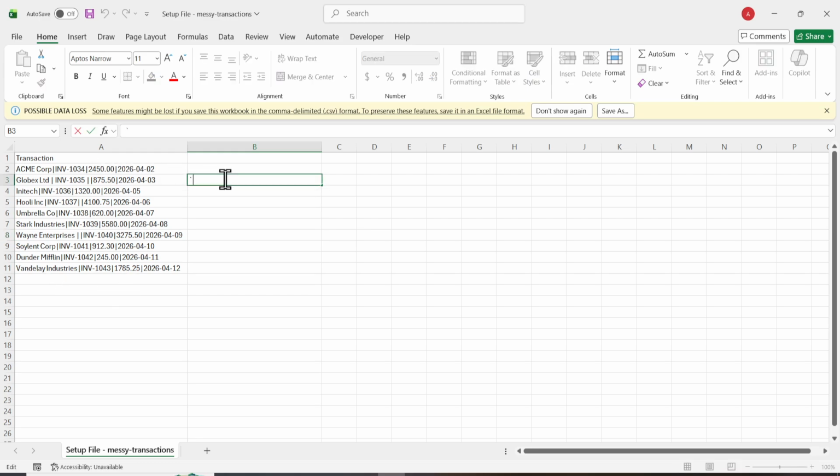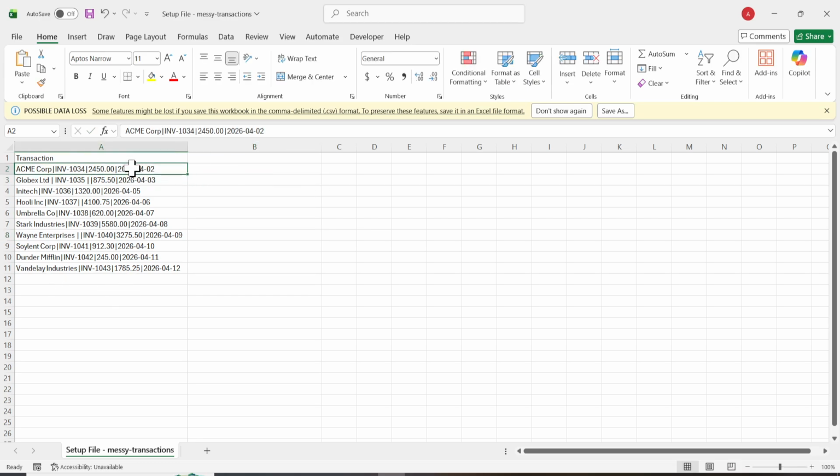In column A, you should see a transaction field where the vendor, invoice number, amount, and date are all packed into one cell. The entries are separated by pipe symbols, and some rows may also include extra spaces or blank sections between the separators. Now move to the header row and click cell B1.